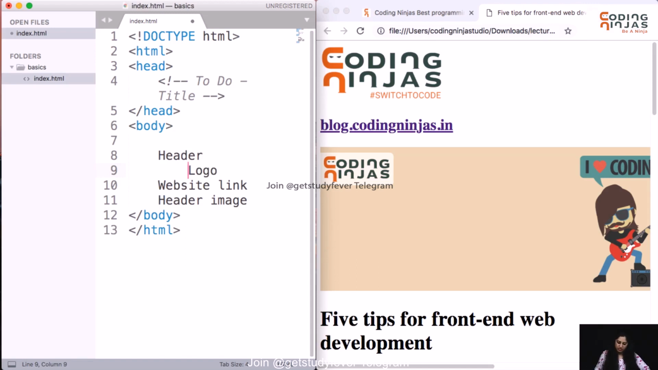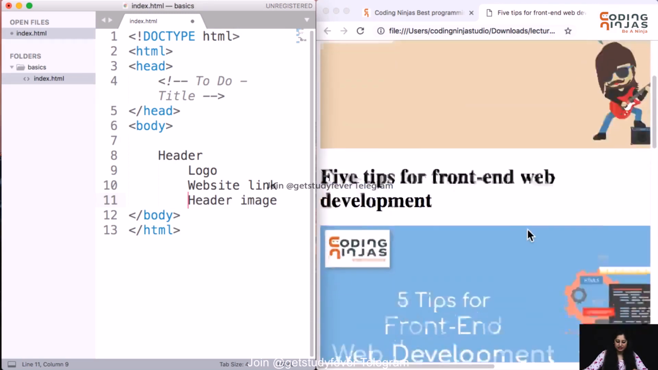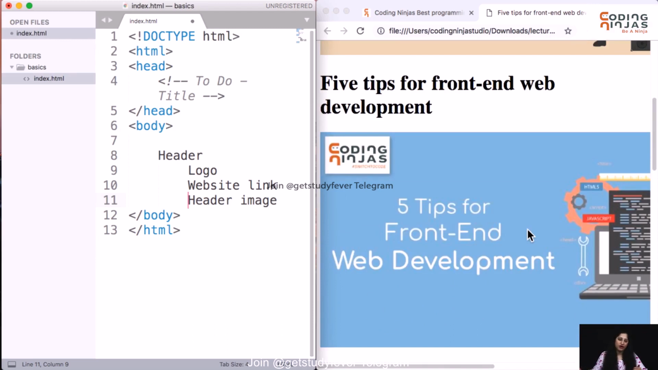The header of the page has a logo, a website link, and a header image. I think this header is common on all the blog pages that you will see. Now after the header, the main blog content starts. That means the main blog content starts after you are done with the header. This is the main blog content.